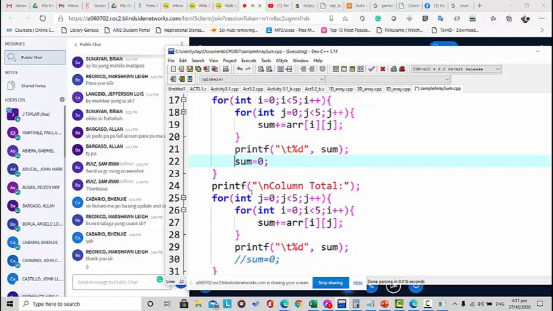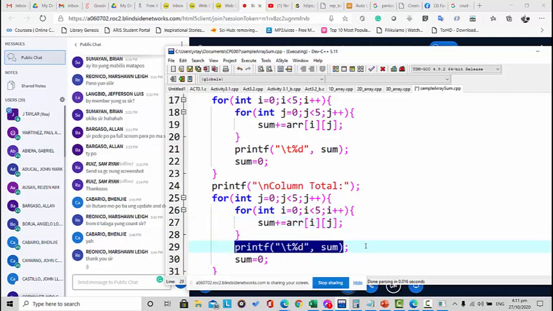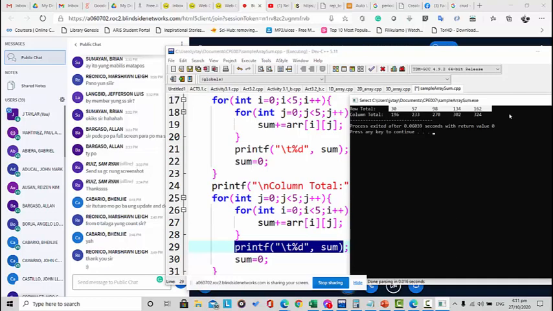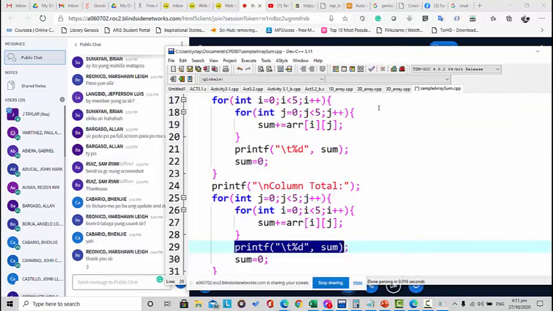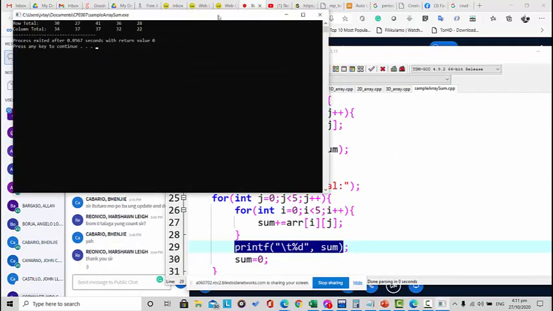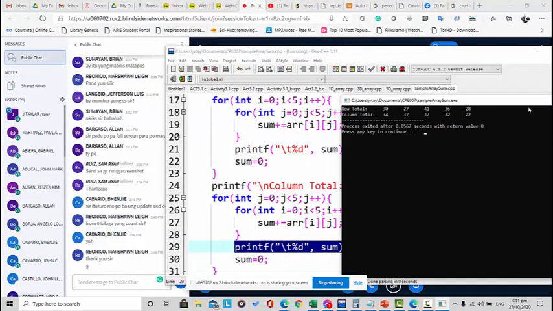So we need to initialize our sum back to 0 so that when it loops back, the sum will be equal to 0 again. Okay? And not the sum of the elements that were printed out. Let's try to change it and run it again. We can see from here we now have the correct answer.